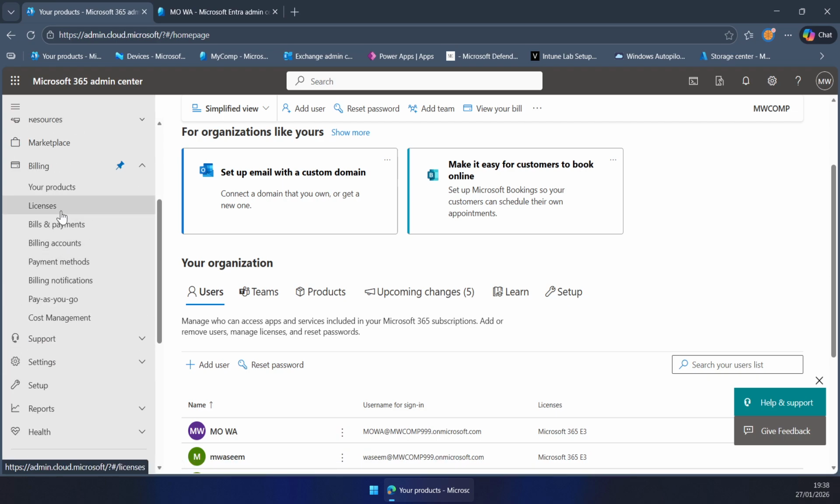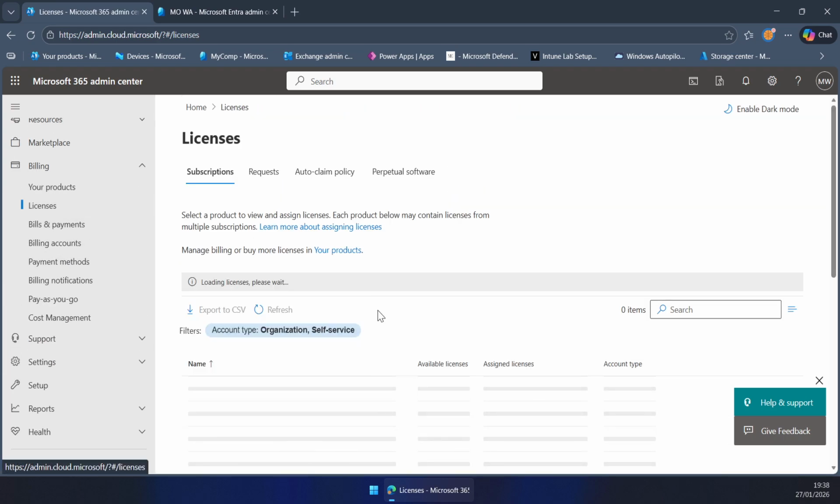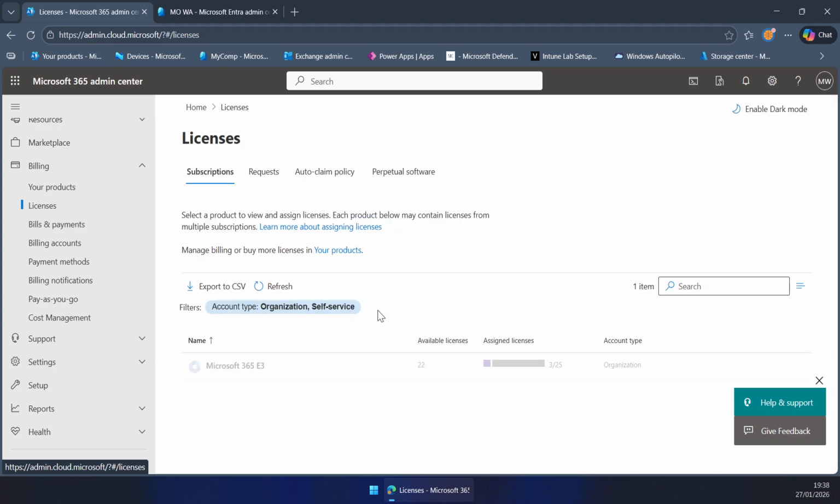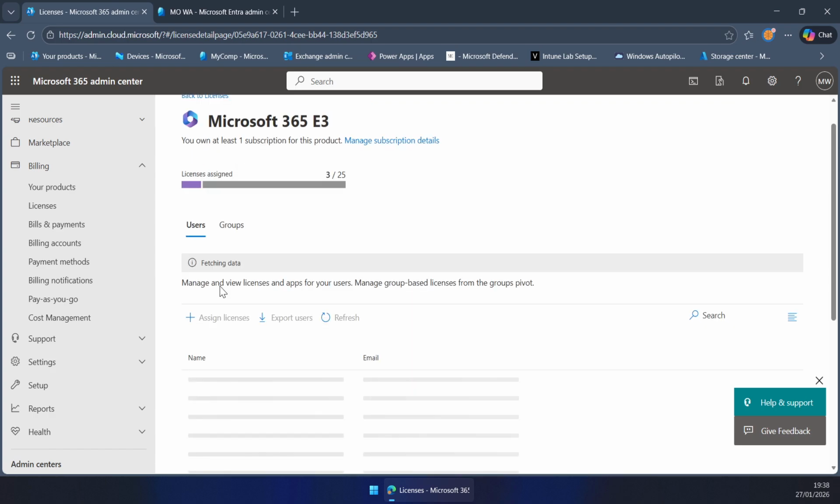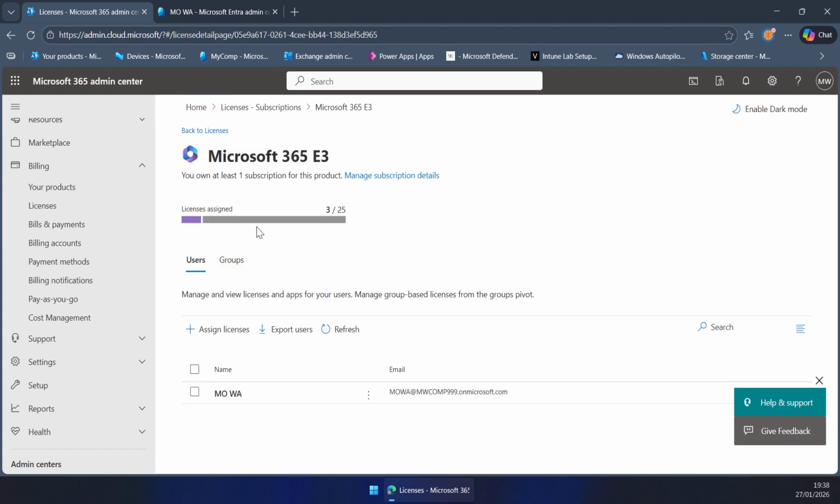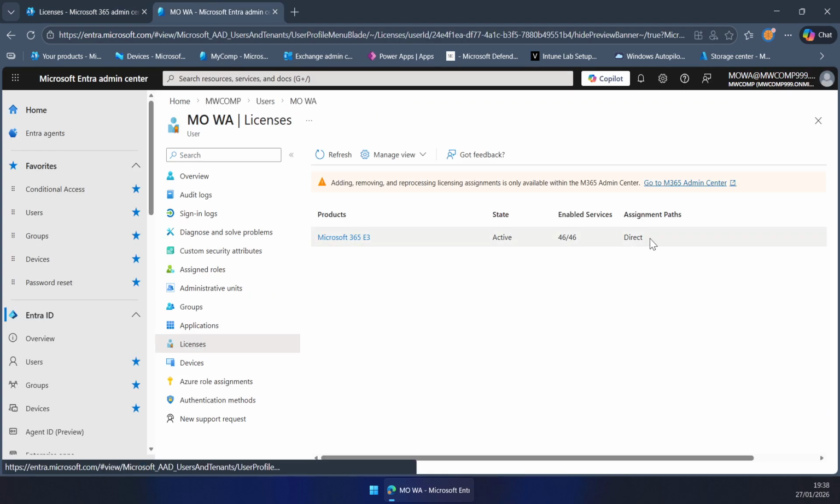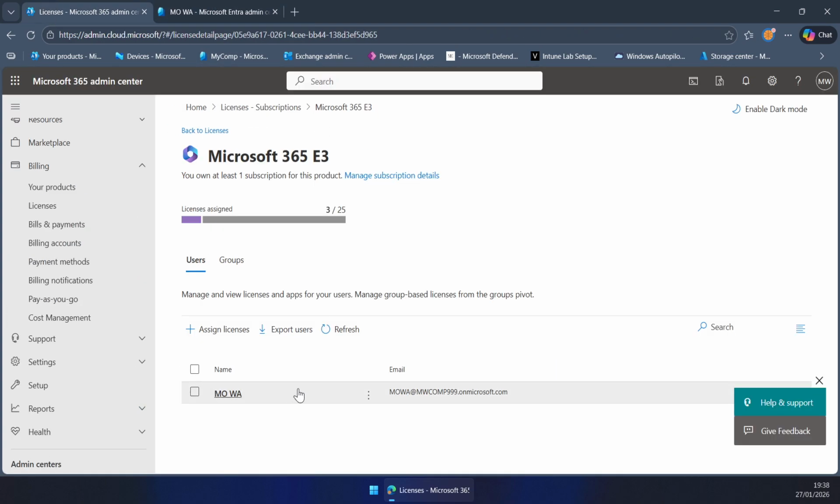Let's go to the license page. Let's click the license name. Now here you can see two tabs, users and groups. As you can see, this user has a direct license, which is under the user. Anybody assigned a license under the user tab will have a direct license.